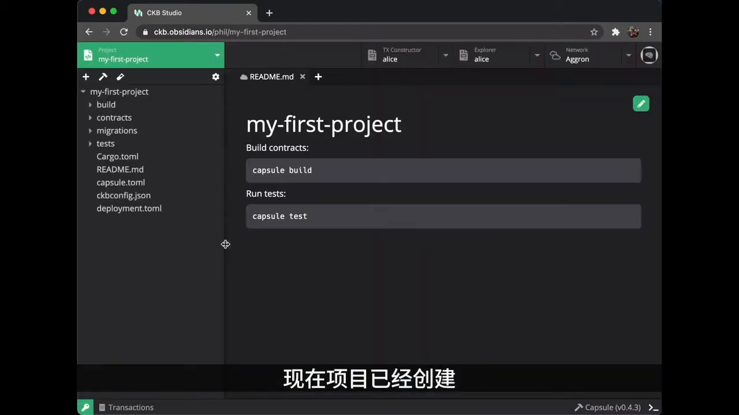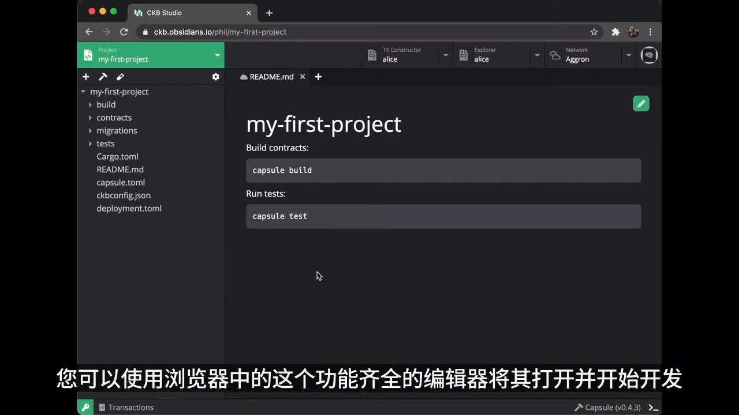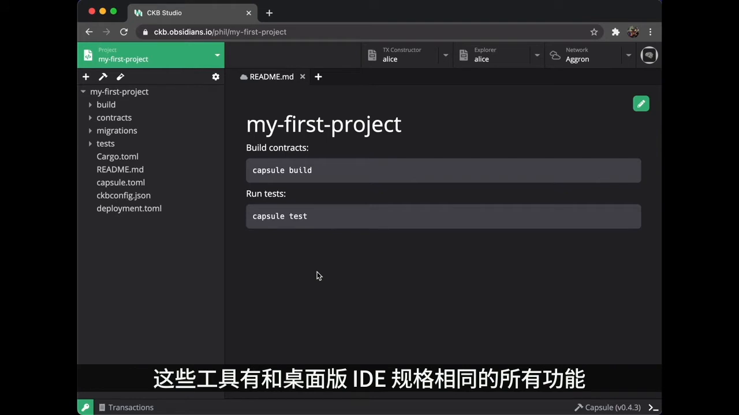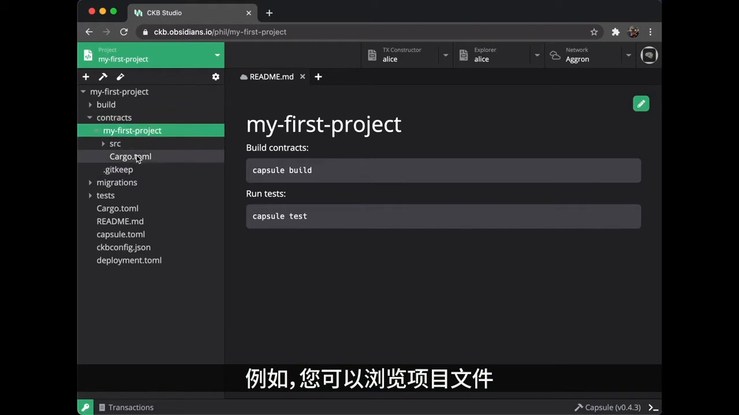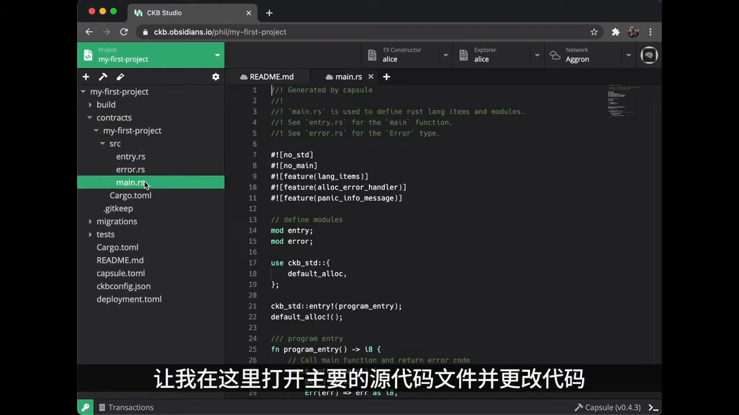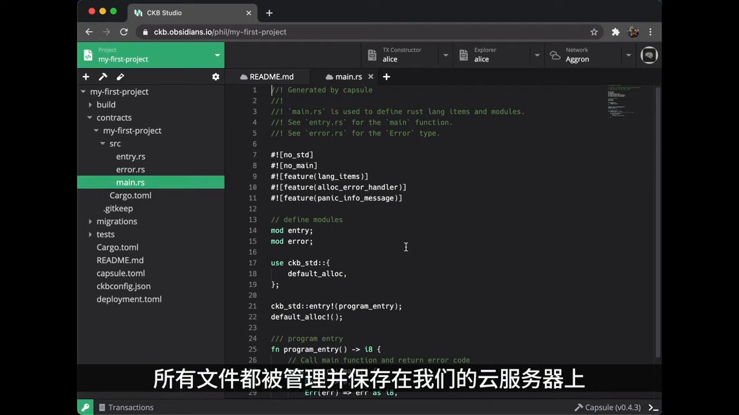Now the project is created, and you can open it and start developing it with this full feature editor in the browser. These have all the functionalities of the regular desktop IDE. For example, you can browse around the project files, and let me open the main source code file here and make changes to the code. All files are managed and saved on our cloud server, so you can access them from anywhere with your account.